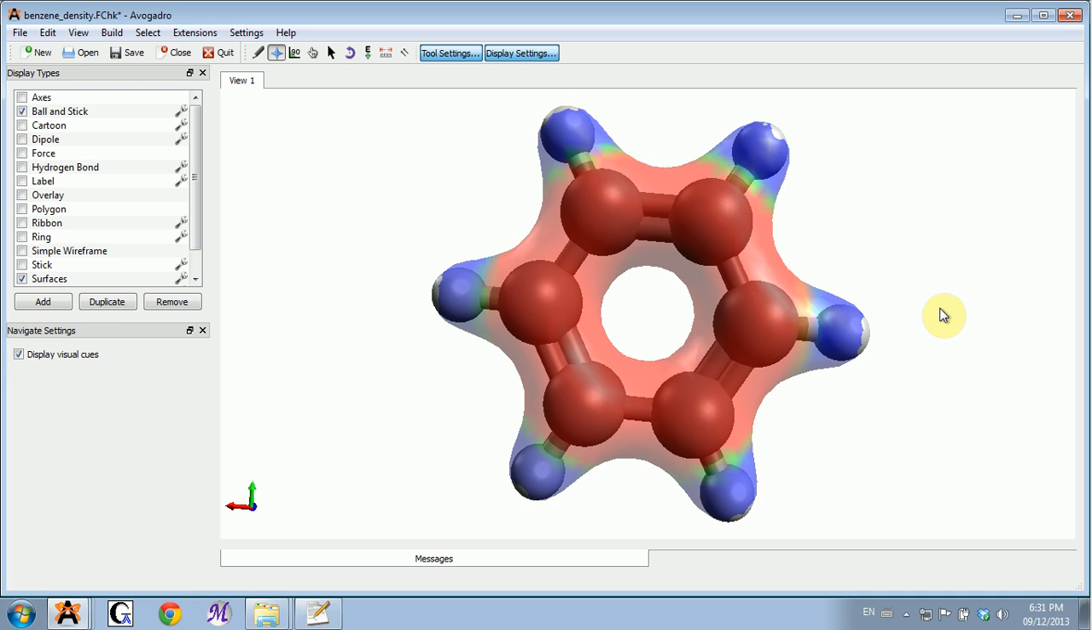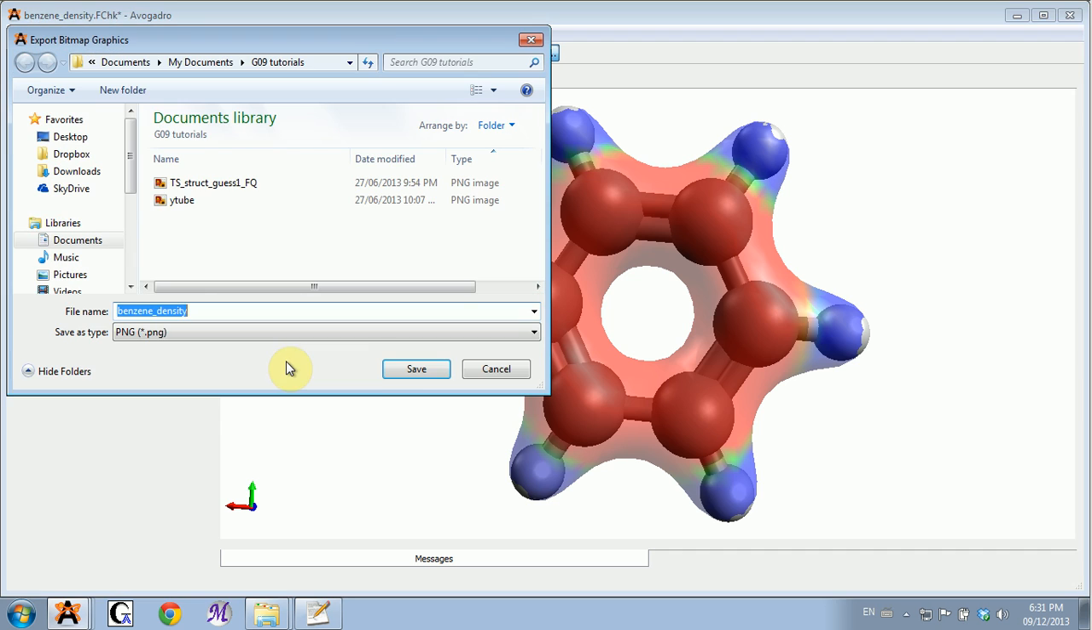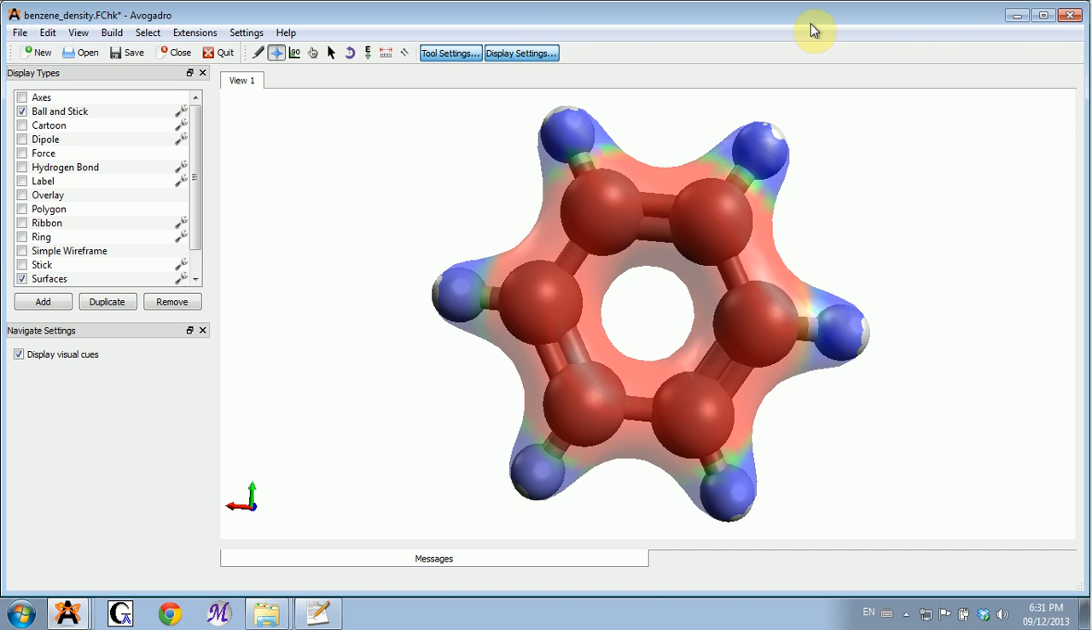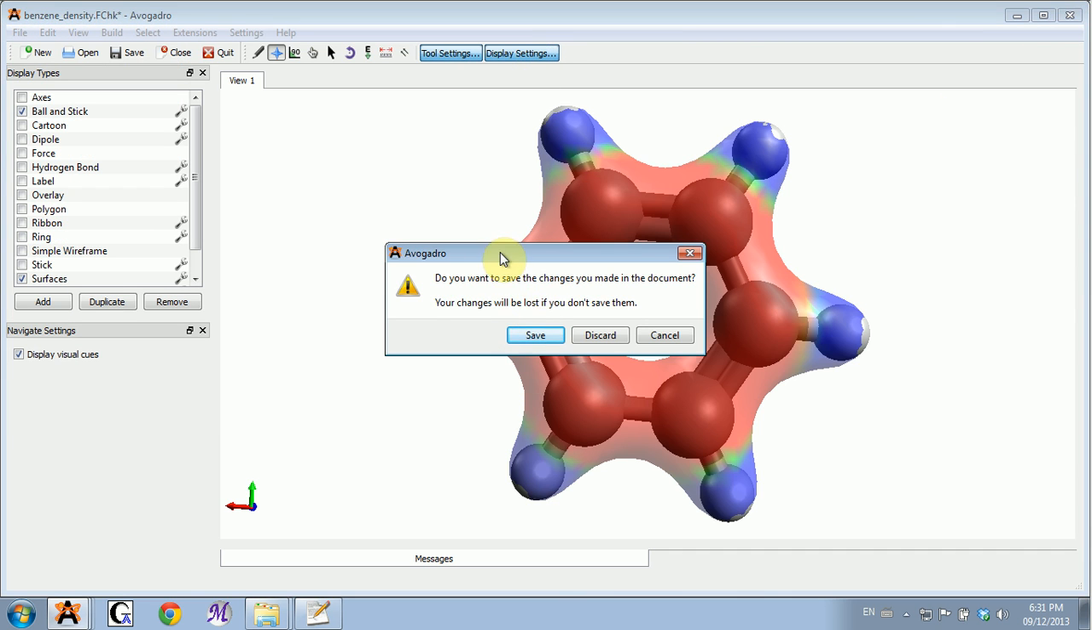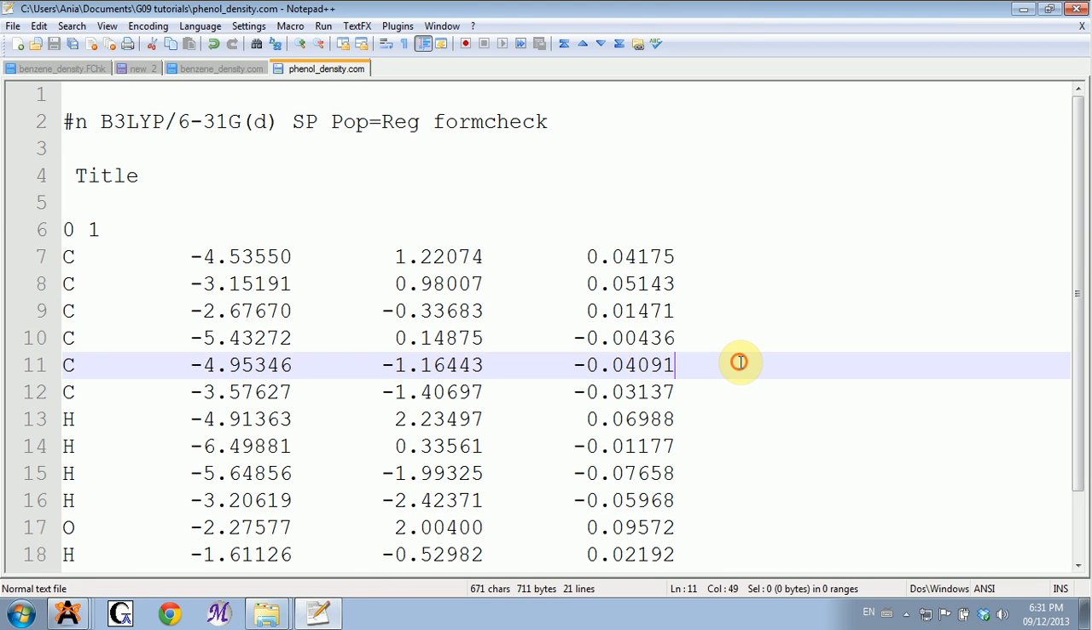And this is it. You can save this picture by going into File, Export Graphics, or you can just close your file and save if you want to. And that's the end of this tutorial.